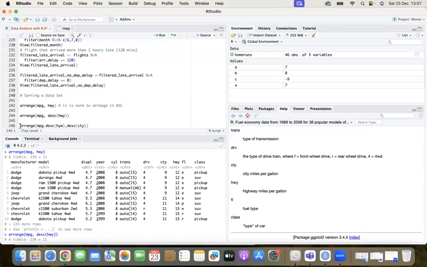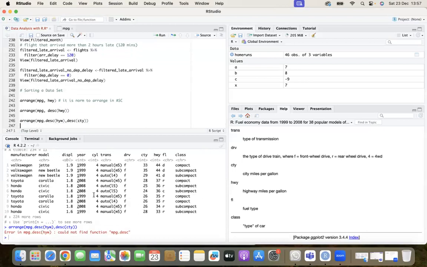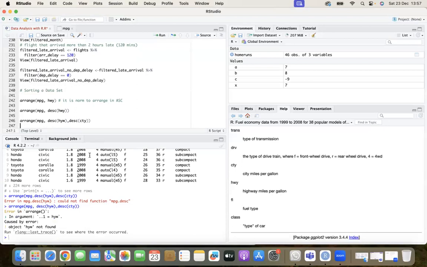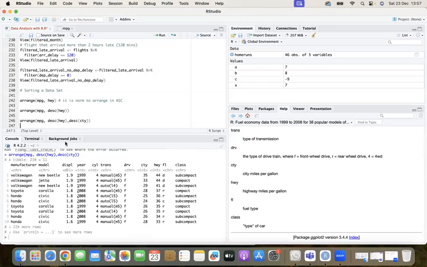So we can work with two variables at the same time. I said that this is HWY, not HYW. That's the problem of programming. Once you write something wrong, it's going to tell you immediately.